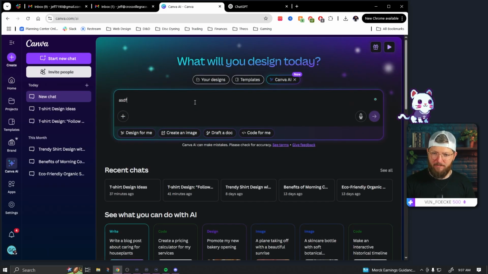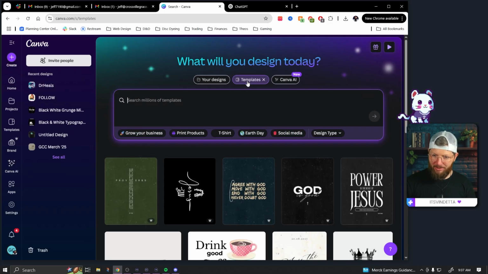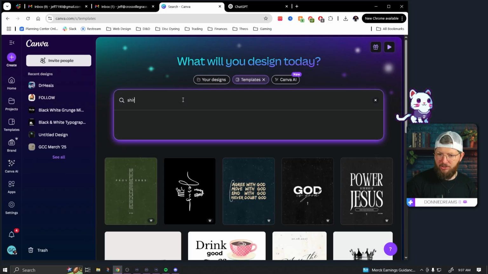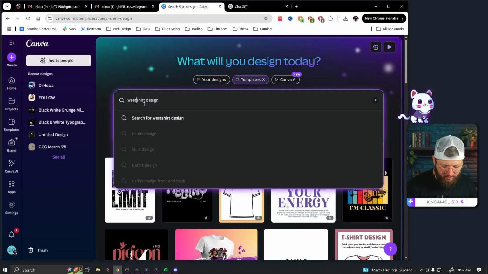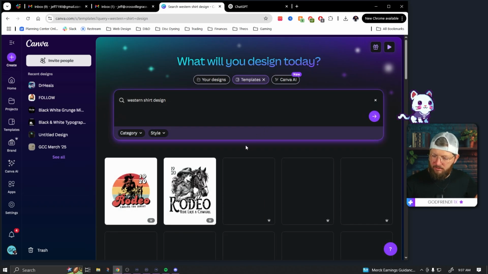So if you just type in here, I'm still working in Canva AI. You need to make sure that when you click in here, you change it to templates. And then I'm going to do a shirt design. Now you could type in gamer shirt, modern shirt, retro shirt, Western shirt. Let's go Western. Why not? Just see if anything comes up.